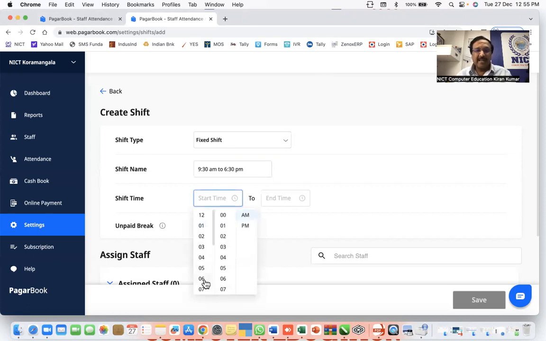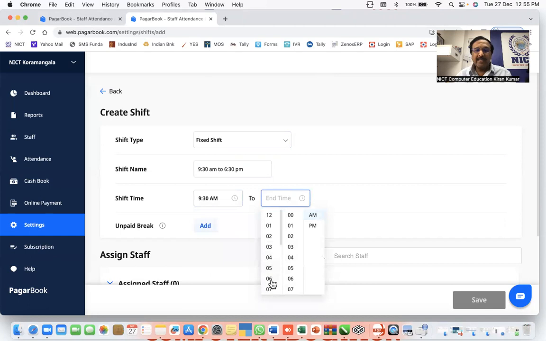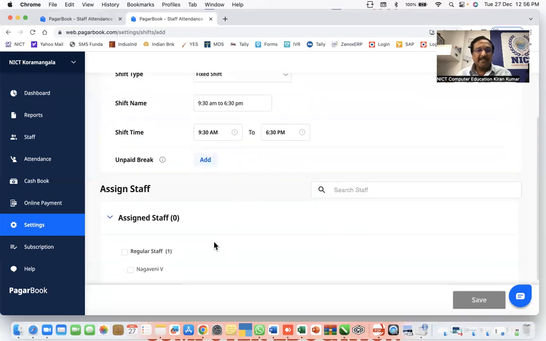So I will say shift time starts at 9:30 a.m. and ends at 6:30 p.m. Be very careful with a.m. and p.m. If you don't do this, it's not going to work. Then click on the option assign staff.